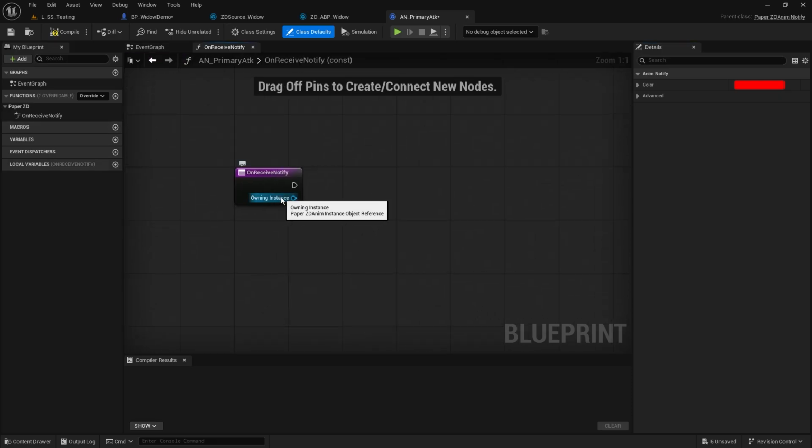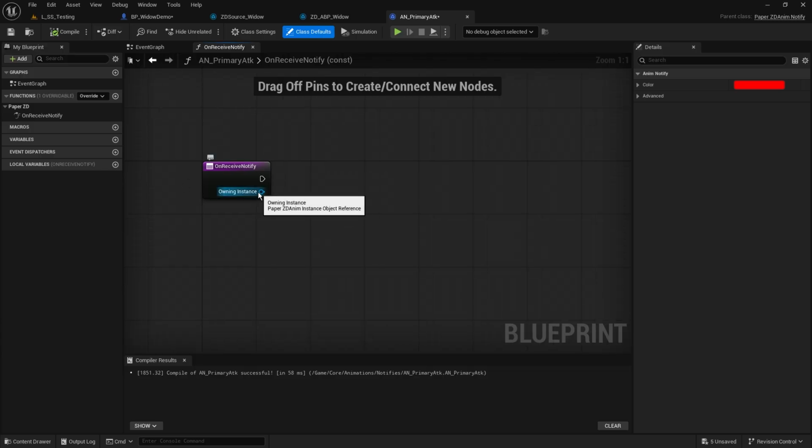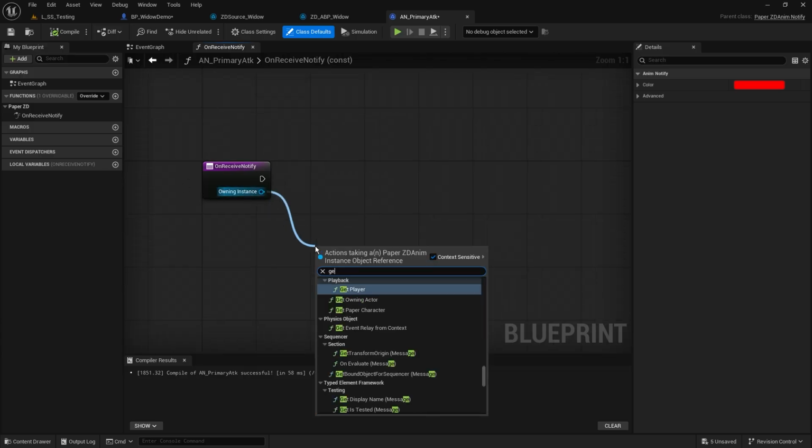So you can see here we've got this anim owning instance. This is the paper ZD anim instance, and this is going to allow us to talk to that animation blueprint. But also, if we know who has the animation blueprint on them, well, then we could talk to them specifically. So what can I do here? Well, the first thing I would do is I want to say, let's get the owning actor.